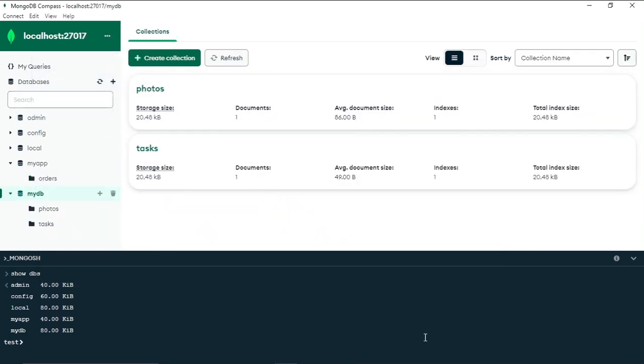So guys, that's how you can install and configure MongoDB inside your Windows computer. In future videos, I'll show you how you can connect these databases with front-end applications like React and Next.js, or with backends like Express and Django. So that's it for this video.